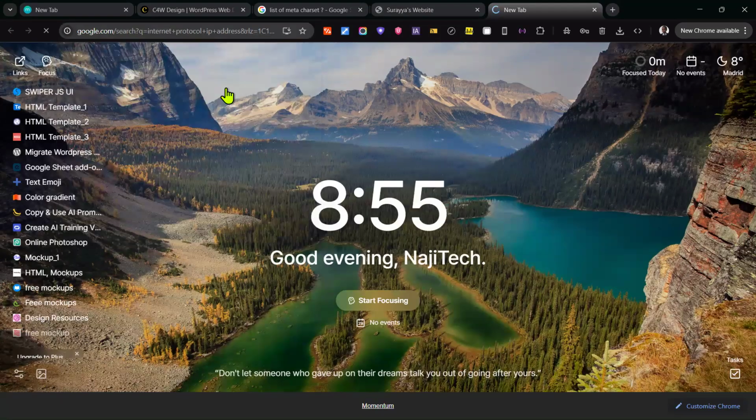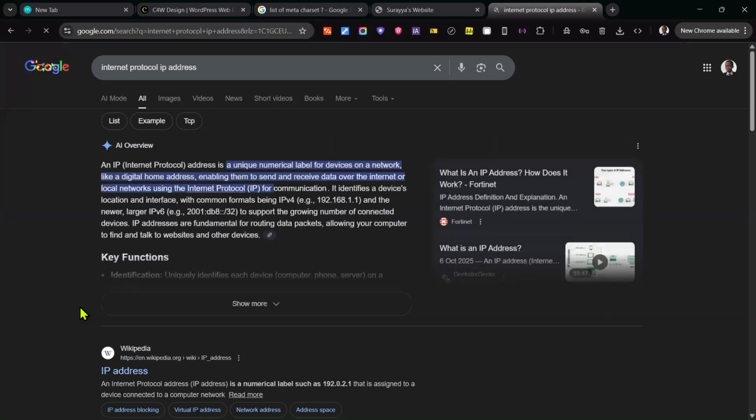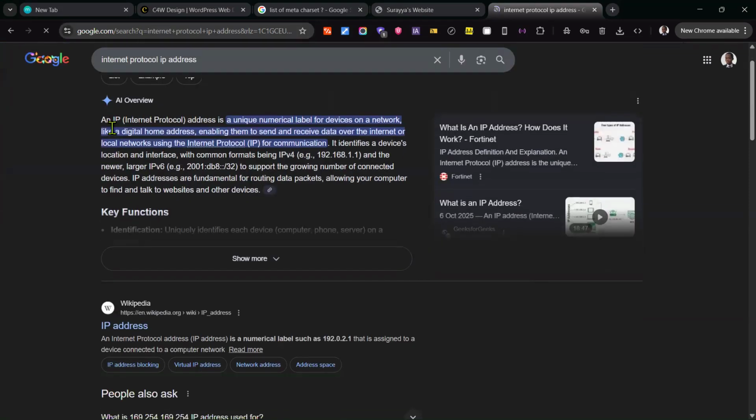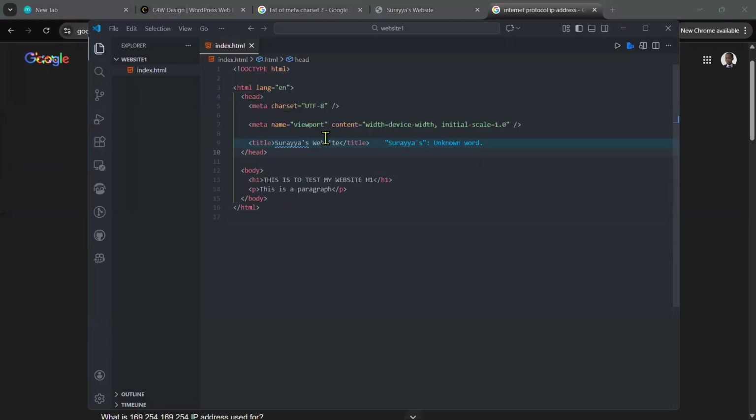The internet protocol. An IP, or internet protocol address, is a unique numerical label for a device on a network. You understand? A device on a network. So we are using a device, and our device is on a network.